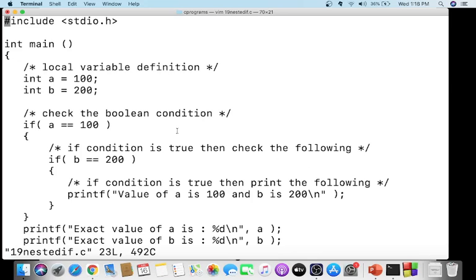So this is an example program. Here we have an actual program. When you write a program, it is better to write comments, and that's why I have shown this program. You are mentioning this is a comment, and this is a local variable definition. So it is now understandable. It is clear what the program is.